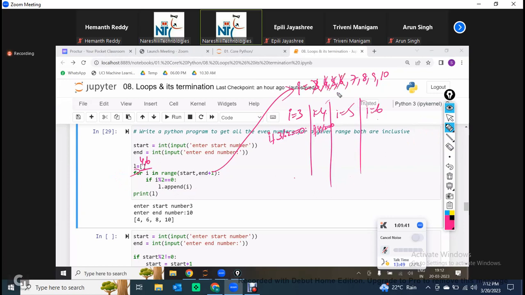Now 7. Now you are going to take 7. Will 7 satisfy the condition? No. Condition not satisfied means ignored. Next 8. Does 8 satisfy the condition? Yes. If 8 satisfies the condition, what is it going to do? It is going to be appended here. Next 9. 9, condition not satisfied. Not satisfied means it will be ignored. Next 10. 10 also will be taken, and now L dot append of 10 means 10 will be appended.